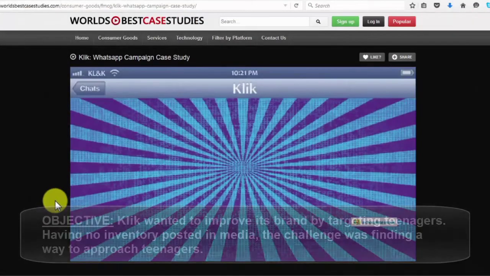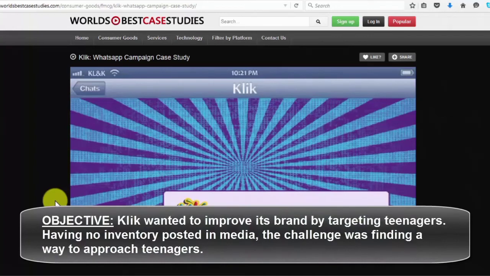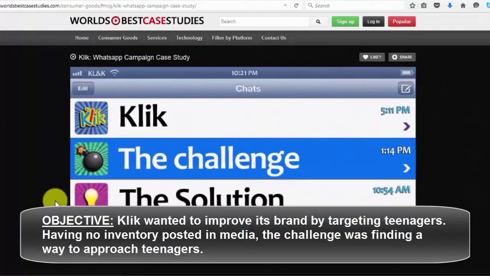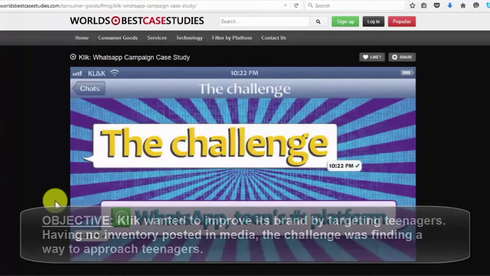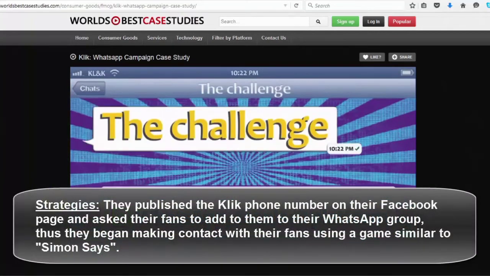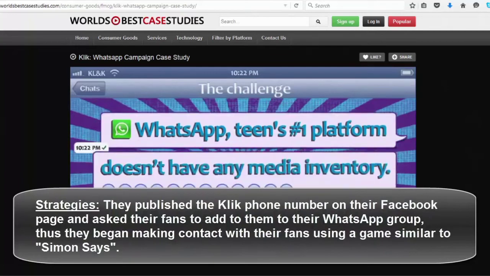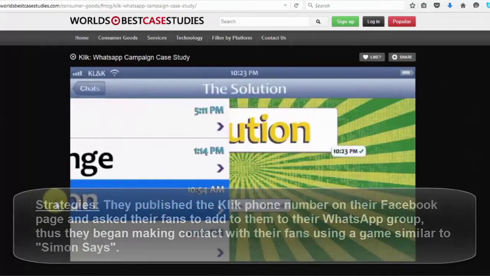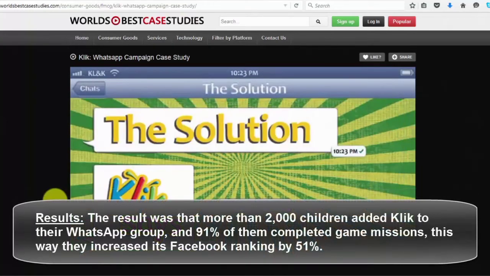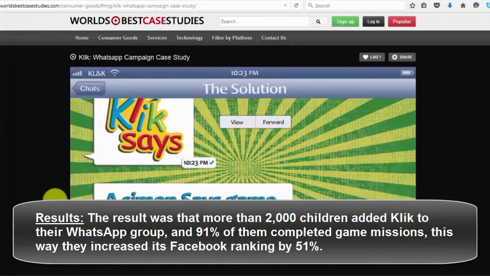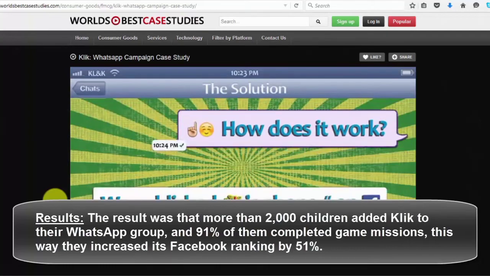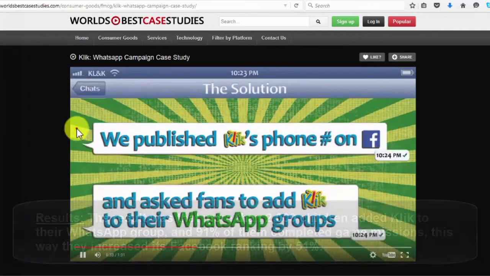Click, a chocolate snack, wanted to improve its brand by targeting teenagers. Having no inventory posted in media, the challenge was finding a way to approach teenagers. They published the Click phone number on their Facebook page and asked their fans to add them to their WhatsApp group. Thus, they began making contact with their fans using a game similar to Simon Says. The result was that more than 2,000 children added Click to their WhatsApp group, and 91% of them completed game missions. This way, they increased its Facebook ranking by 51%.